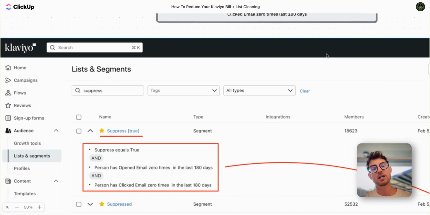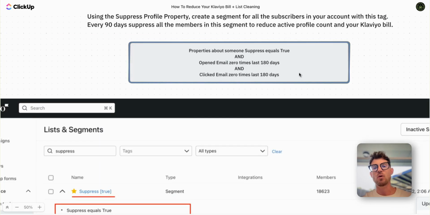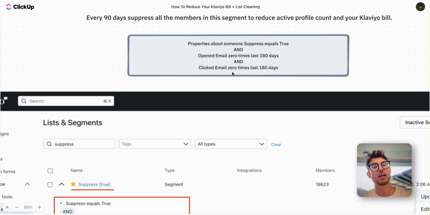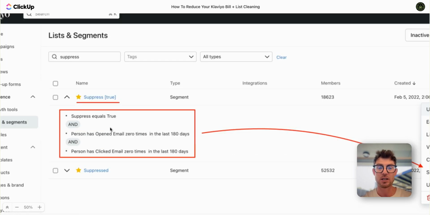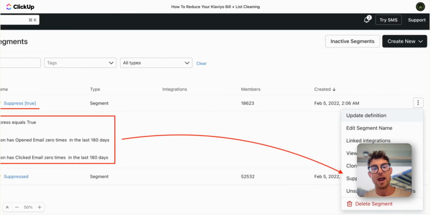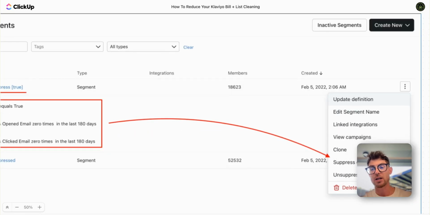To set up this segment, very easy. You want to create a new segment, and then under properties, properties about someone, suppress equals true. So suppress is the tag, equals true, and opened emails 0 times in the last 180 days and clicked emails 0 times in the last 180 days. Okay, so you can see here we have this segment set up. Okay, and every 90 days you're going to go in and you're going to suppress the current members.